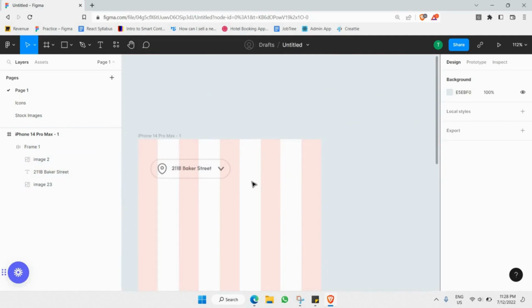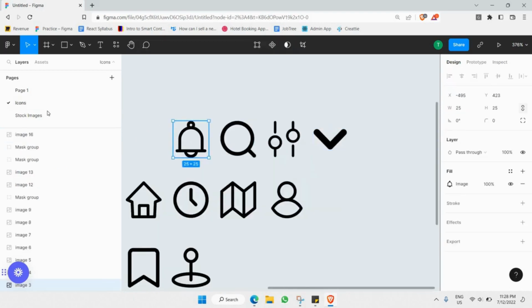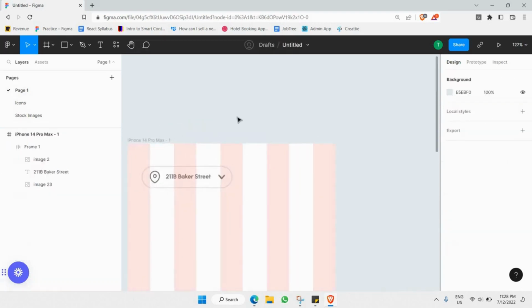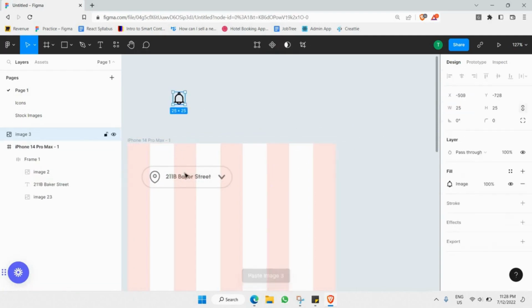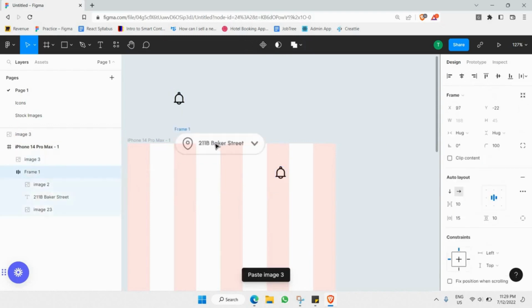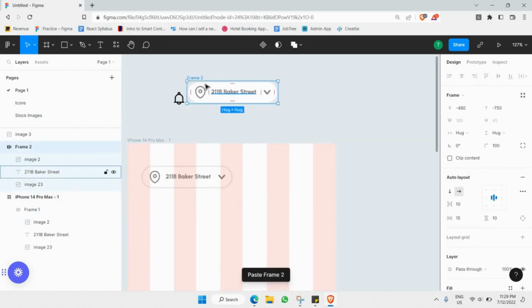The next thing we would like to do is add another button on our right hand side here, and that button is going to be a bell icon. Okay, let's go back to our page here, and I like to paste the bell icon here. But before that, let me just put it here first. Let's make a copy of this. I like to place it here.